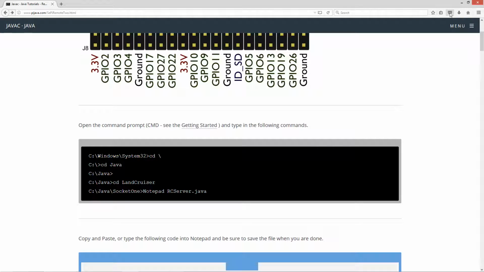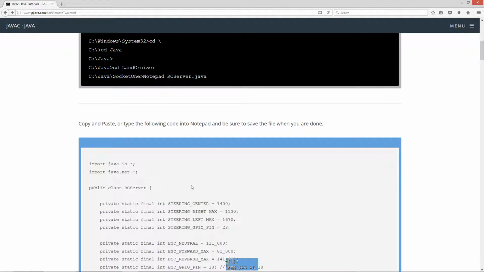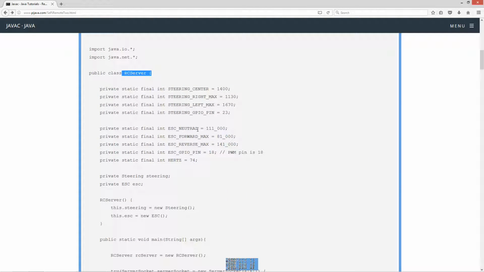Okay, well, first thing we're going to do is set up the RC server class. And I've added a few more things into that here. I basically added some of these, for lack of a better term in Java, static file ints, the private static file ints, which are... Well, you've watched my tutorial if you've gotten this far. But basically I changed this variable name, which used to be GPIO pin, to steering GPIO pin 23 and ESC GPIO pin 18, right? And the hertz is 74.